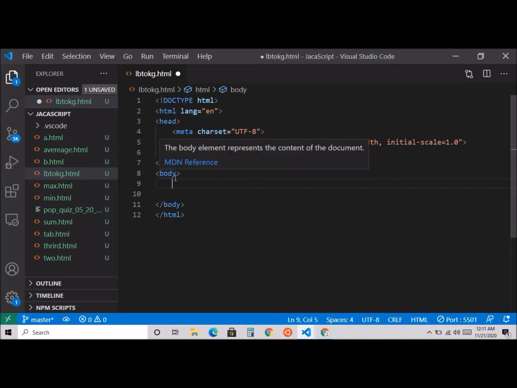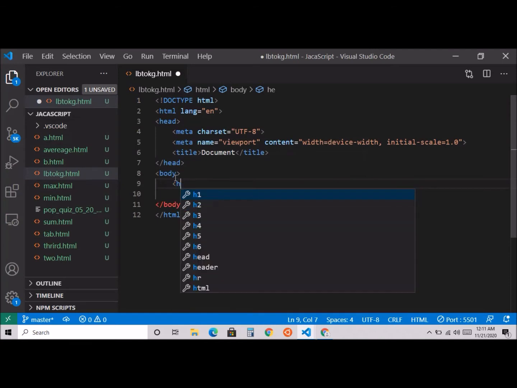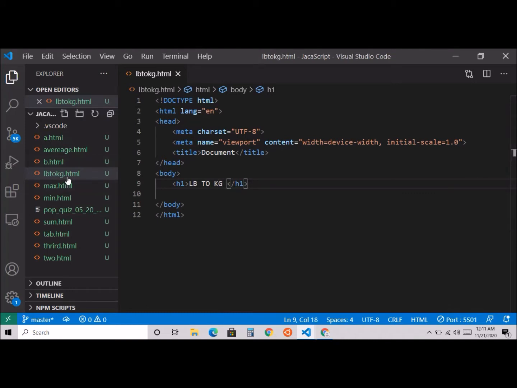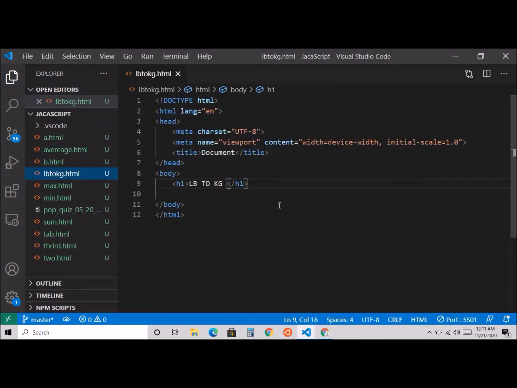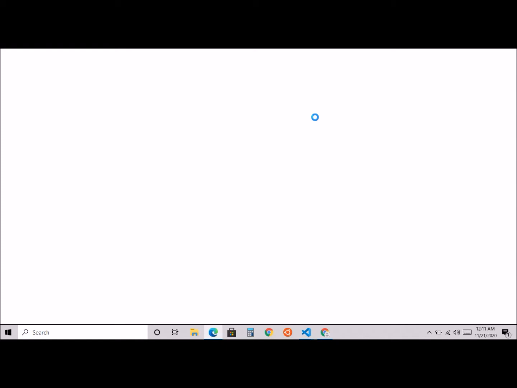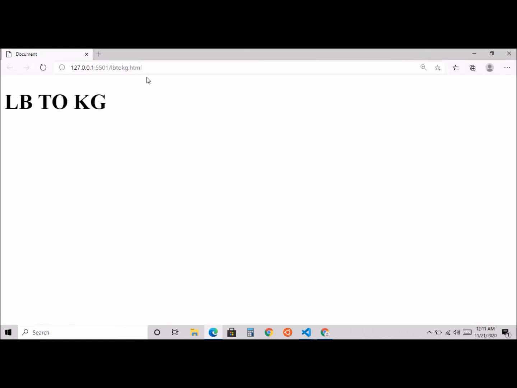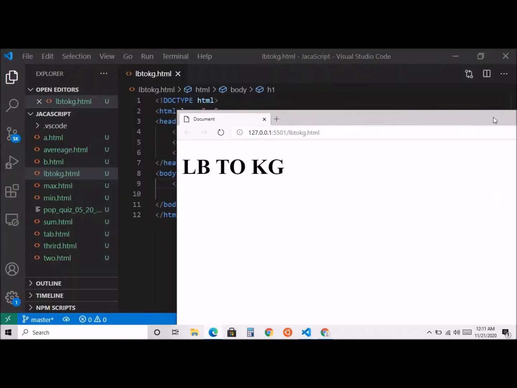So basically in the body part, we're going to use our h1 tag, and I would say lb to kg, and let's see how it looks. I'm using a live server, so that will display how it looks. See, I like to see how it looks always. Okay, so not bad.